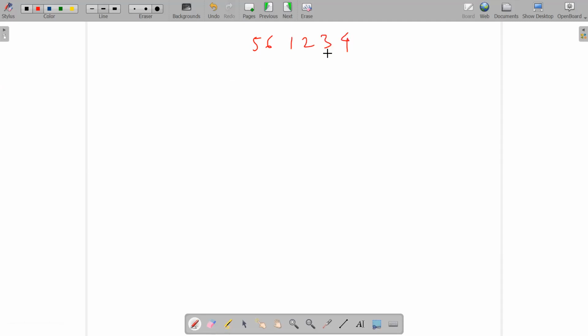Suppose I ask you, find the greatest element in the sorted rotated array, then how are you going to go ahead with that? Find the greatest element in the sorted rotated array. How are you going to do that?